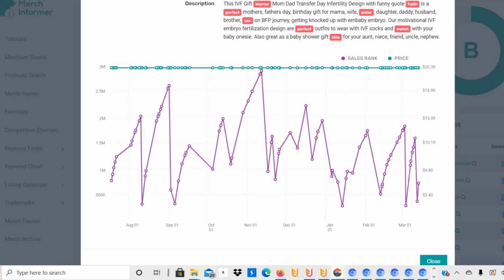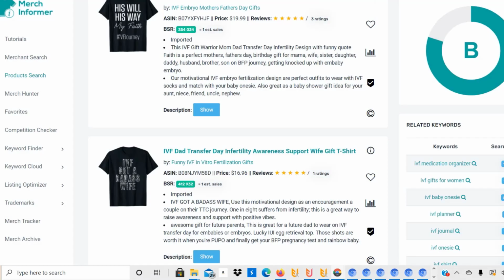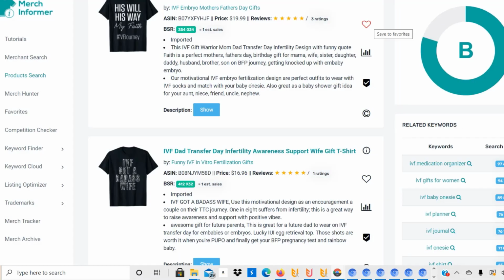So with this one here, you can see the price always stayed the same. And the little dots here, I think, are always when you had a sale. So here you can see the sales rank, how it developed. And you can get an idea here of the description of the product, the keywords as well, and the title. Now you can put this onto your favorites.